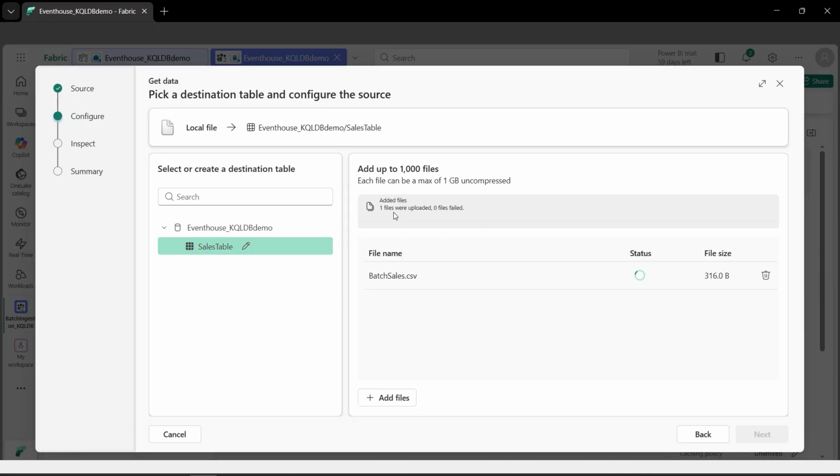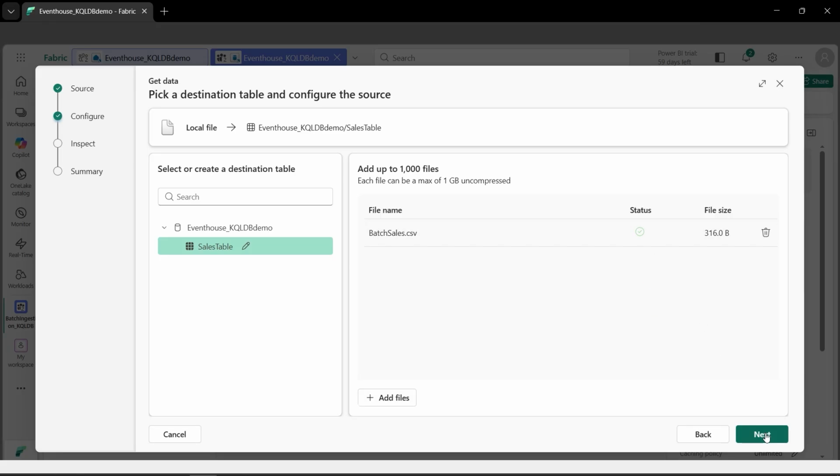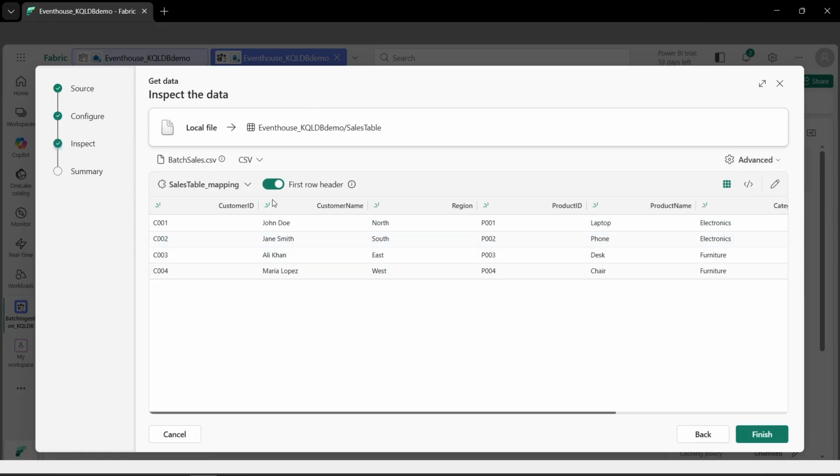So here the file is getting uploaded. Let's wait for a while till our CSV input file gets uploaded. All right, it got uploaded very quickly. The status is a green tick, and our file contains the header, right? So by default it's toggled, first row as header, so that our data is consistent and looks good. And here it also shows the flow: in the Eventhouse KQL database, a table named sales table will be created. Let's click on finish now.